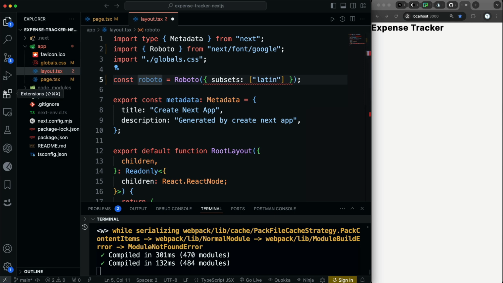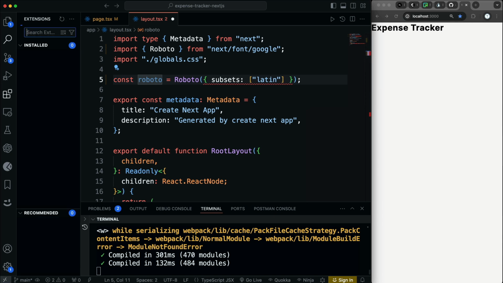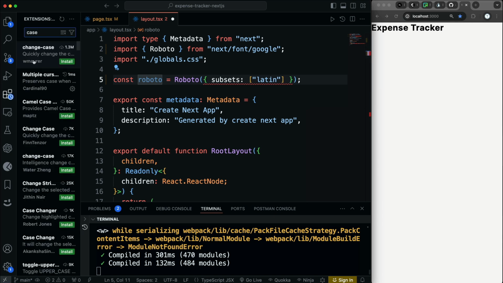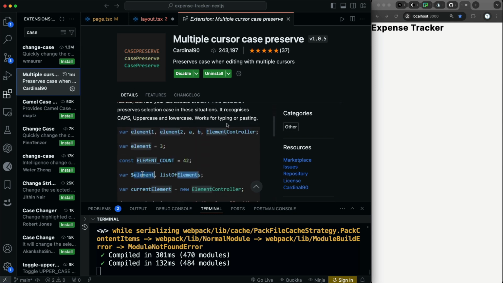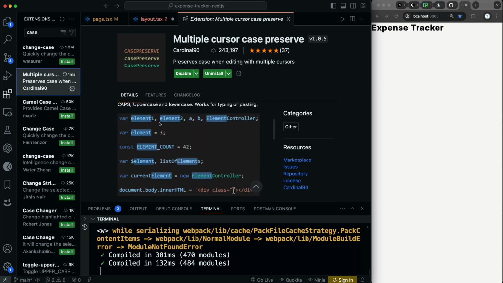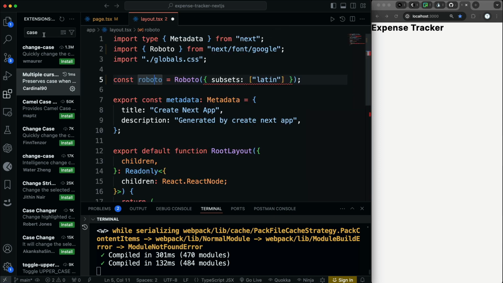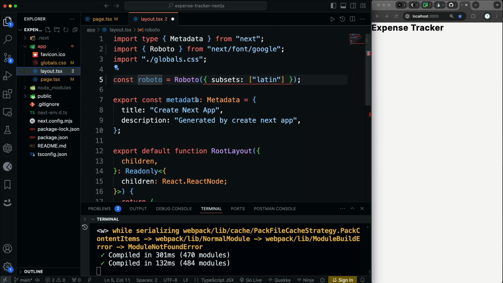That's because of an extension that I have that I would definitely recommend to everyone. It's called, what is it? Right here, Multiple Cursor Case Preserve. So if you're selecting multiple instances and you're changing whatever that is, it'll preserve the case, as the title says. It's really a simple extension, but probably one of the most helpful that I have installed. So I would definitely recommend that.